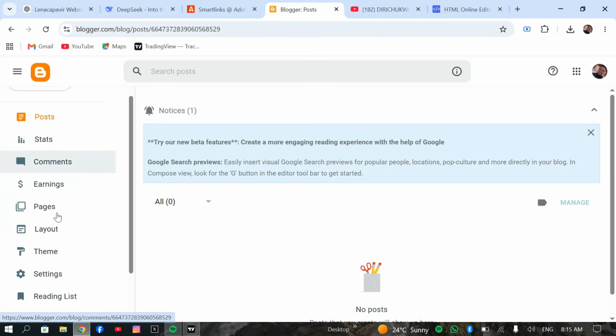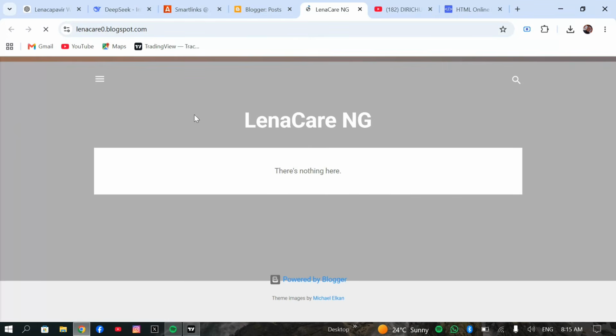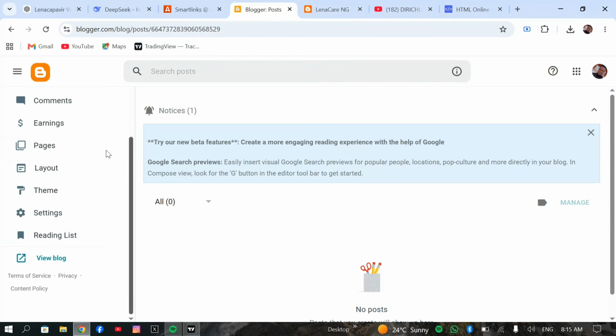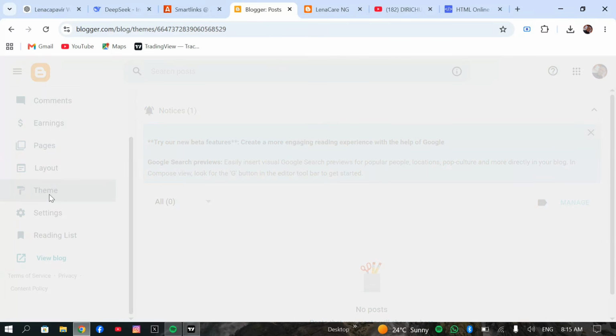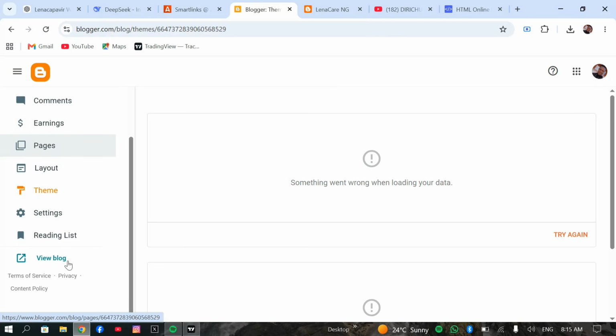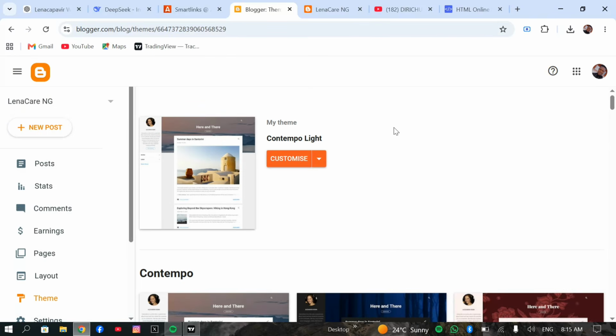Alright, so this is it. If you click on view blog, this is how it should look. Do you understand? But we have not integrated the code yet. So let's go back. For you to do that, you're going to click this theme. Is there something wrong? Maybe we reload. Look at it there. Here is the customization. You need to pay attention here, else you may not get it right.